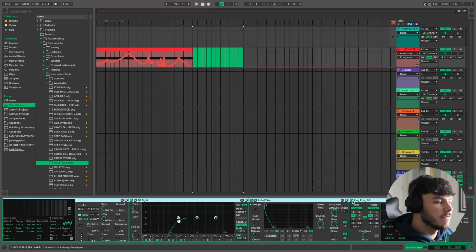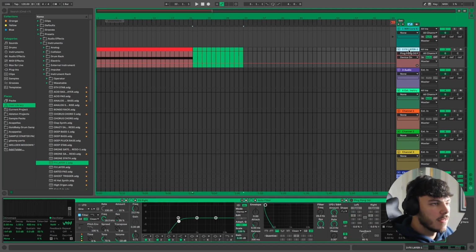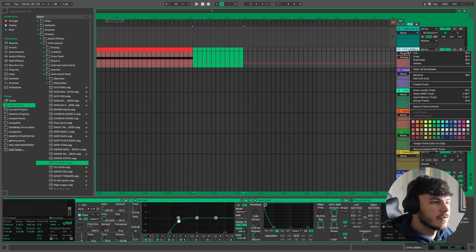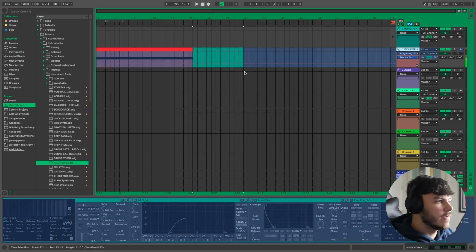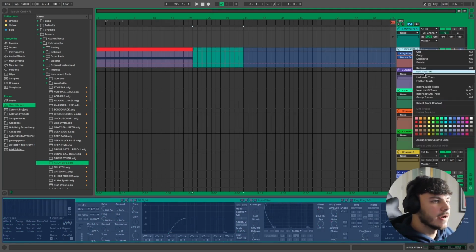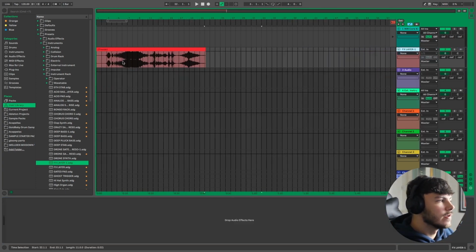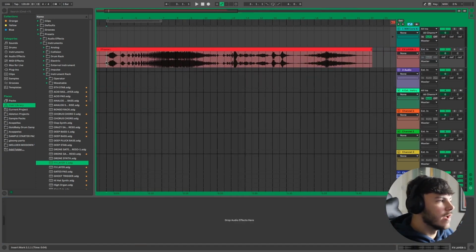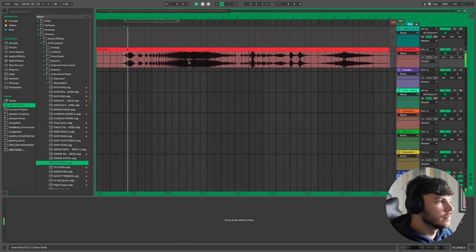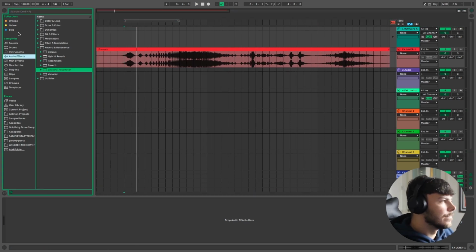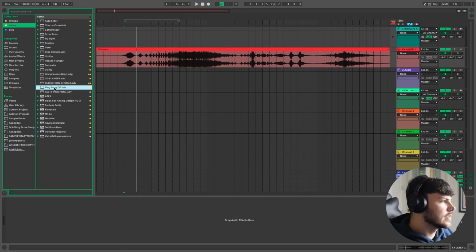So I'm going to turn off the delay because we can then just add up this on afterwards. And then I'm going to right click and then click freeze track. Wait for this to freeze, and then we can right click again and then click flatten track. And now we have the audio bounced and ready to chop up. All we have to do then is add our extra delay. So let's add this back on.